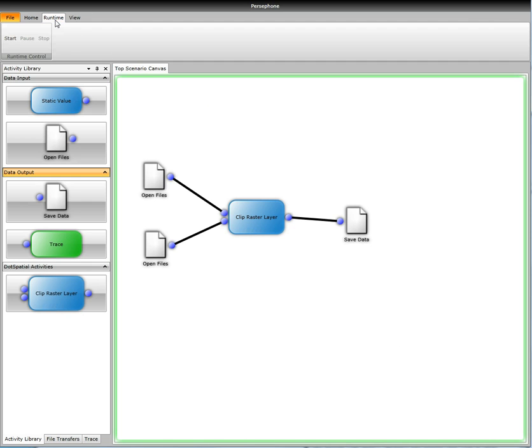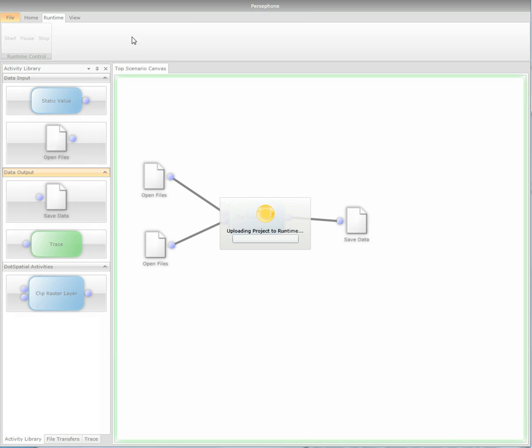So I go to the Runtime tab and I click Start. It will now upload the scenario to the runtime service. Once upload is complete, it will execute the scenario by creating a directory structure in the server's temporary folder and running a scenario runtime executable.